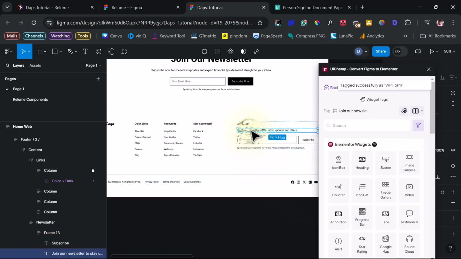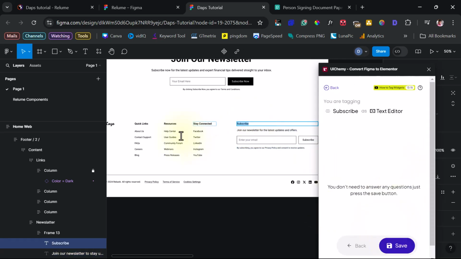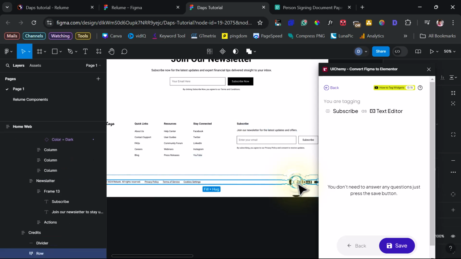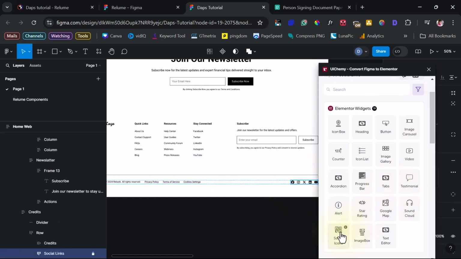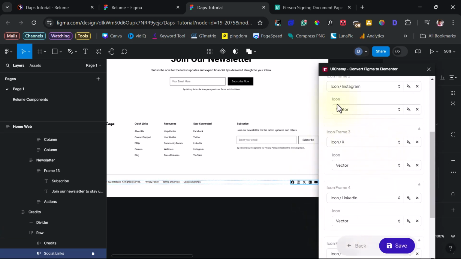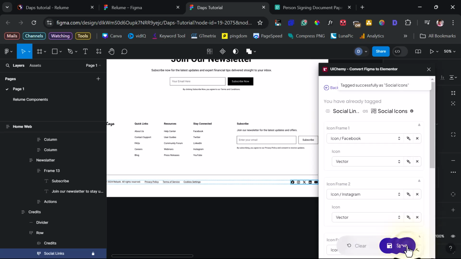So if we come down here, let's make this text editor. So every of the things here, we can just leave them as is. So for this one here, we want to tag these two as well. So I think we have social icons here. So that's it. So you can see here, Facebook is already been tagged, Instagram tagged, auto tagged here, and this is beautiful. You can add new if you want to, but let's just save this. So we're going to leave all of these things as is.